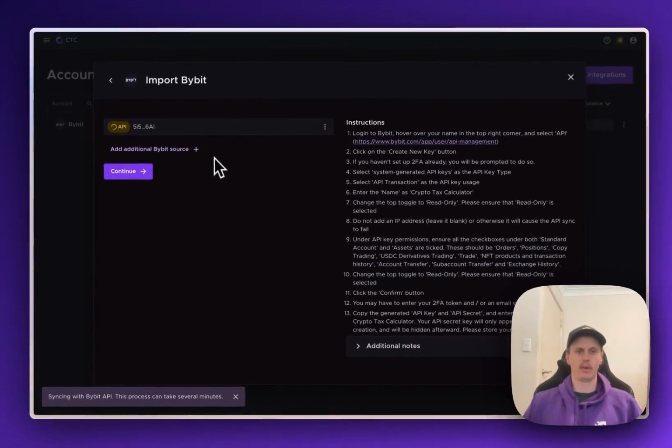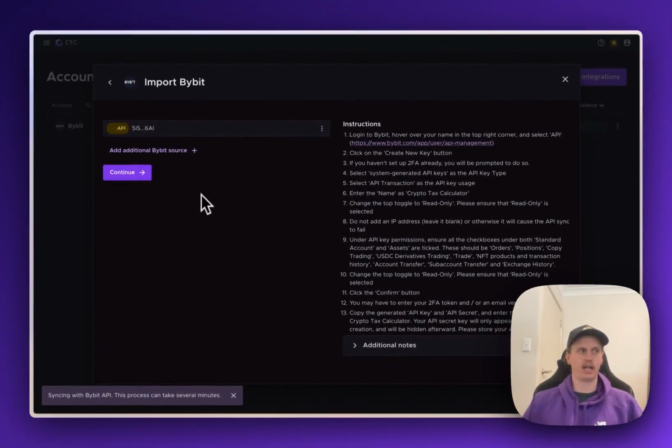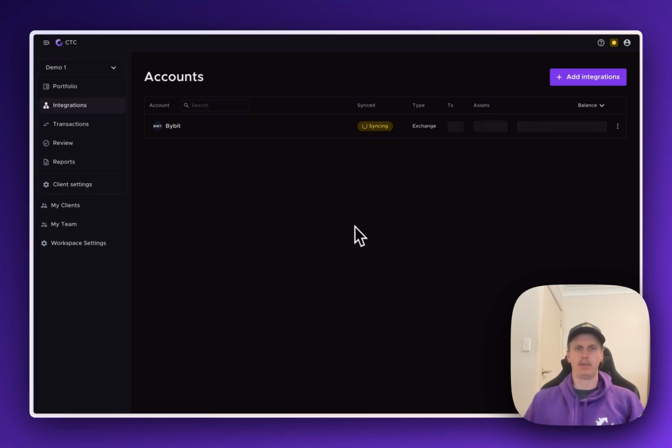So now we're going out and we're pulling in all of the transactions for that account and importing it in for you. Now the Bybit API does get rate limited, so it could take a little while to sync, especially if you have lots of transactions in the account. So you may want to come back to this one in about an hour or two.